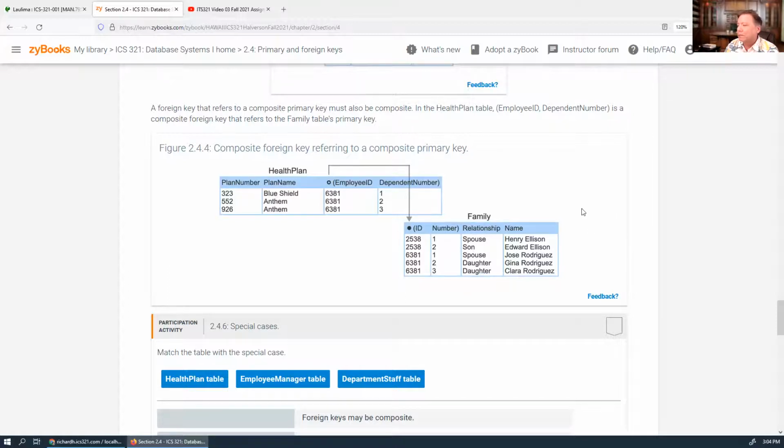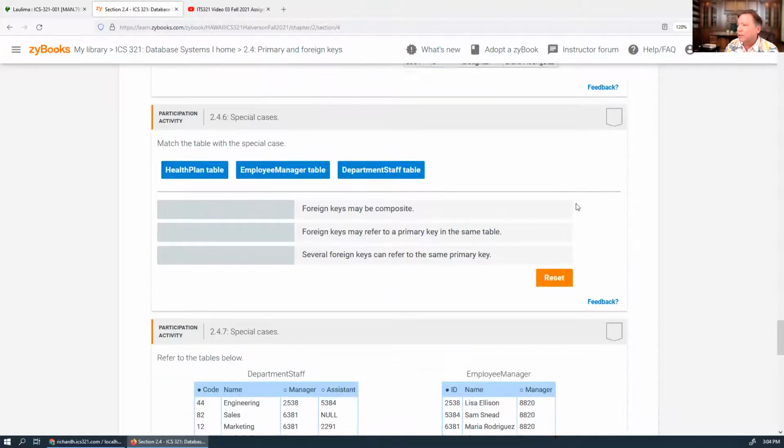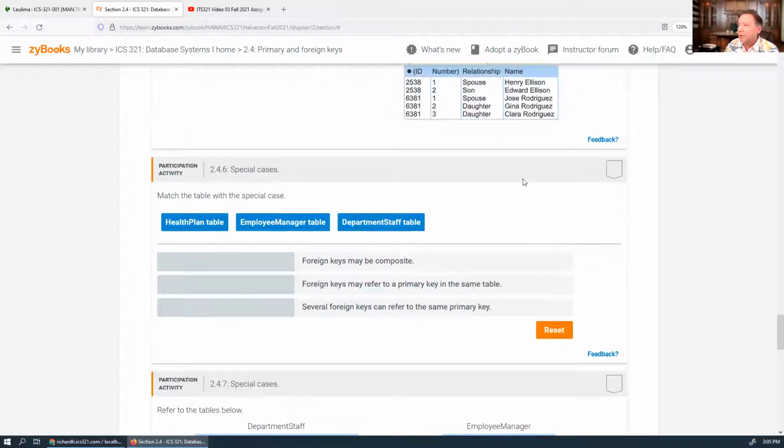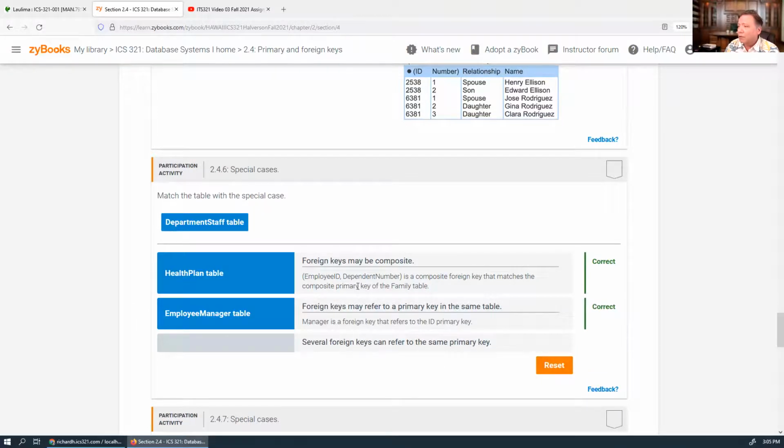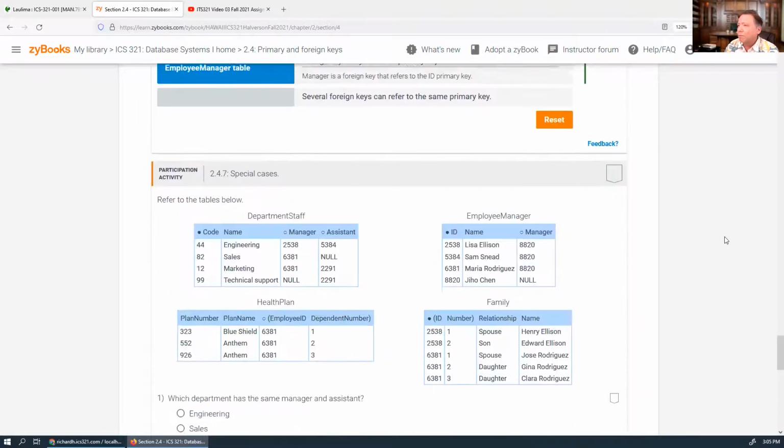Dependent number, composites. All right, so make sure you understand this. Match the table with the special case. Foreign keys may be composite. Foreign keys may refer to a primary key in the same table. And you can figure out what the last one is.